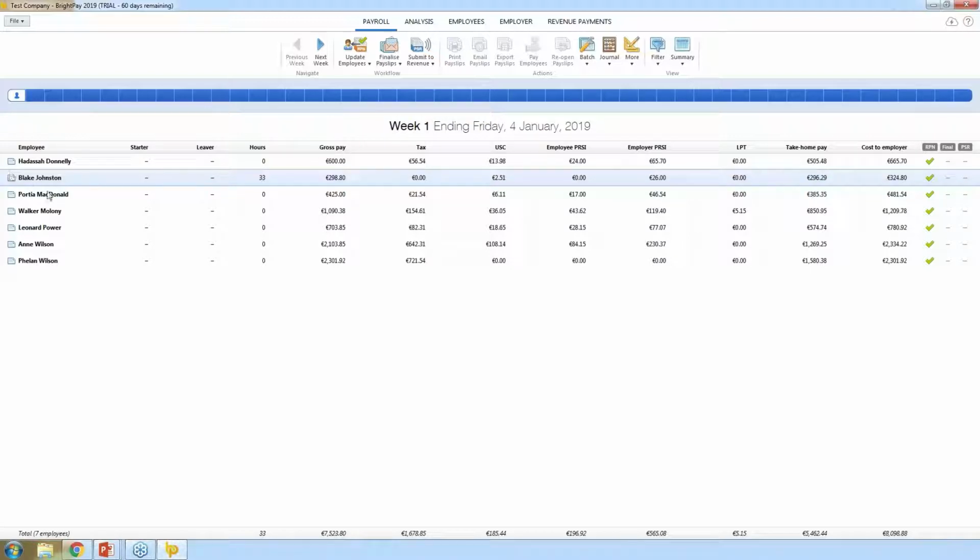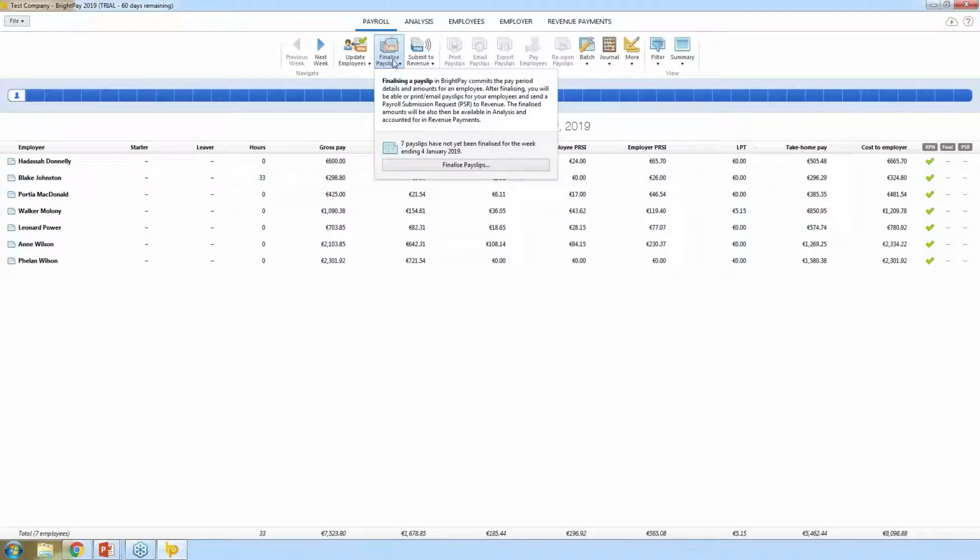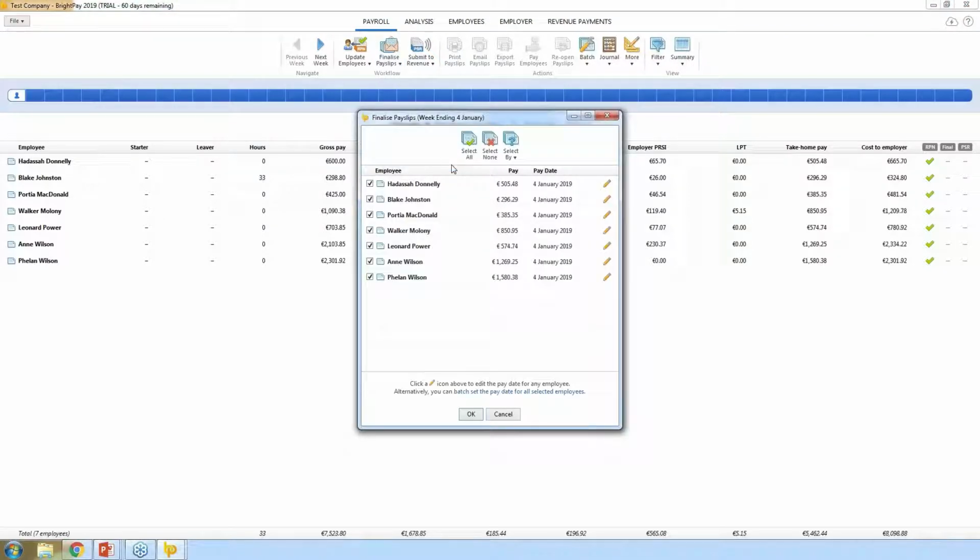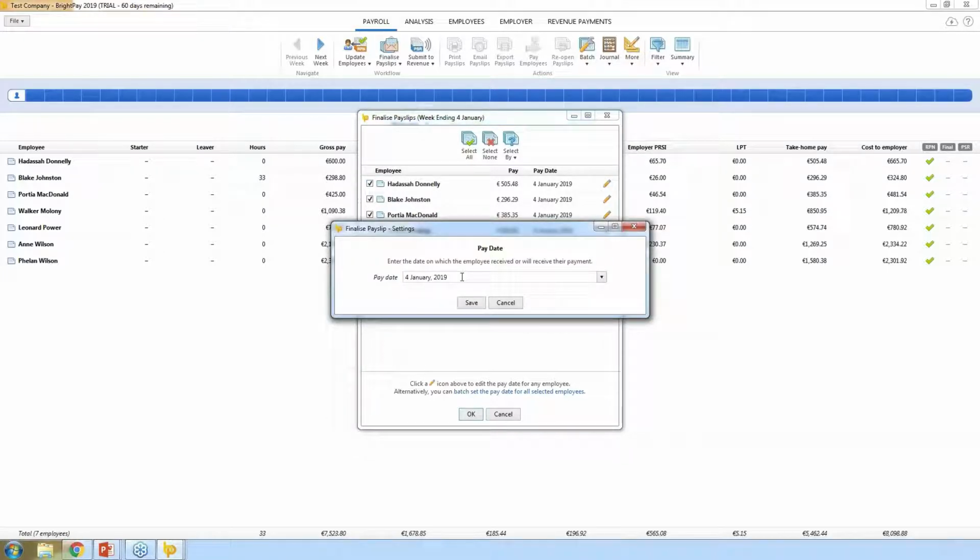To do so, you're going to just click on Finalize Payslips on the menu bar and click Finalize Payslips again. And this screen will now confirm how many payslips have to be finalized here. It will also tell you what their pay date is set to be. Should you wish to amend the pay date for an employee, simply click on the little pencil symbol to the right of the employee name, and this will allow you to change the pay date to a different one as required, and then to press on Save to save it.